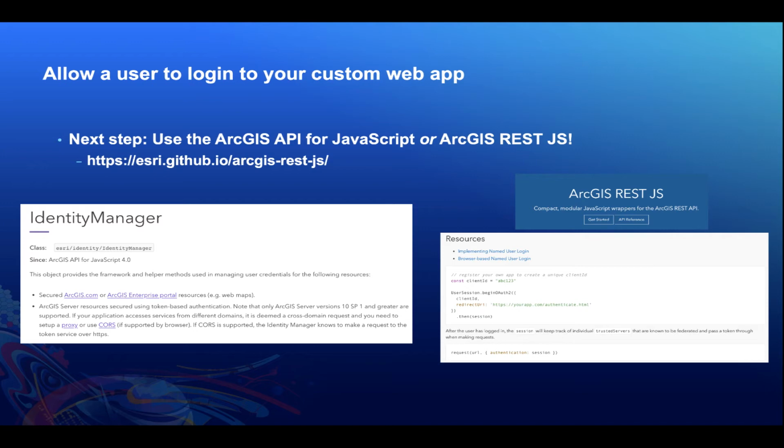But let's circle back to the first of these options. So if you're using the ArcGIS API for JavaScript already in your app, I'm happy to report that most of the hard work is taken care of for you. The API's Identity Manager class is responsible for managing user credentials, which includes everything from the login flow to keeping track of which users are currently signed into your app. I'll demonstrate how quickly and efficiently you can add authentication to your app with the ArcGIS API for JavaScript by showing you a small web app I've made.